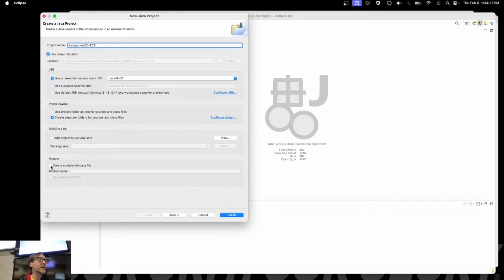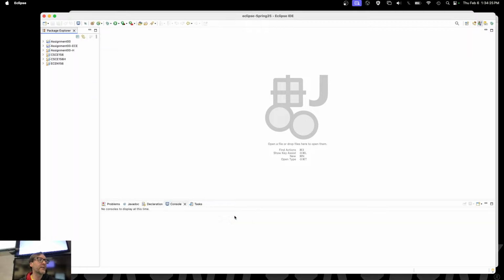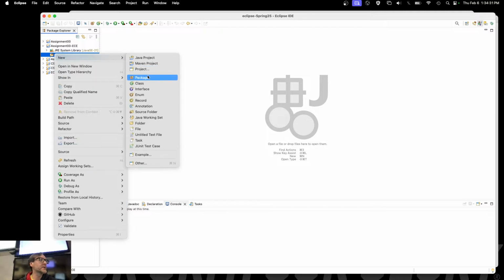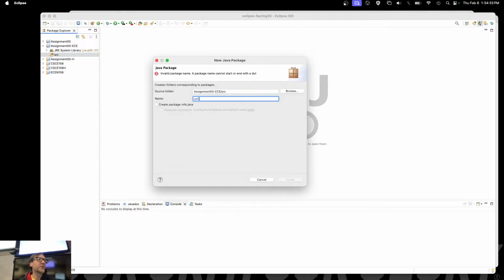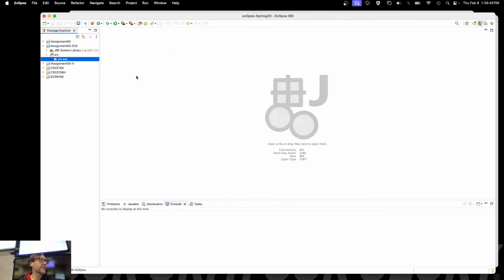So make sure that this is unchecked. You'll run into problems later on if you have that checked. But otherwise, you organize your code in the source package. I'm going to create a new package here. And I'm going to use the same package that we've been using for everything else, UNL SOC, right? And remember, do not create a package info Java file, right? Get rid of that, okay?